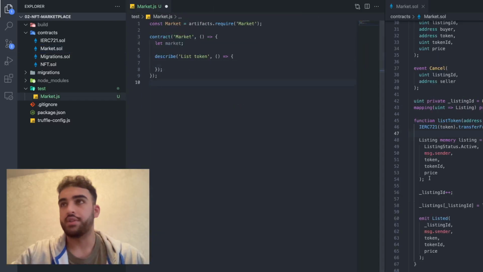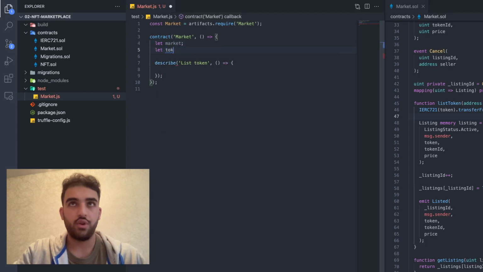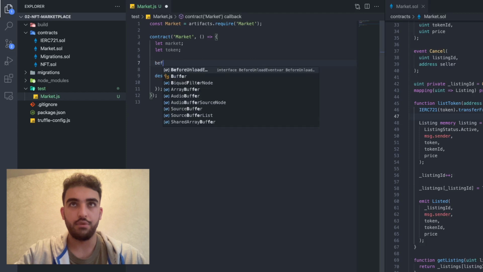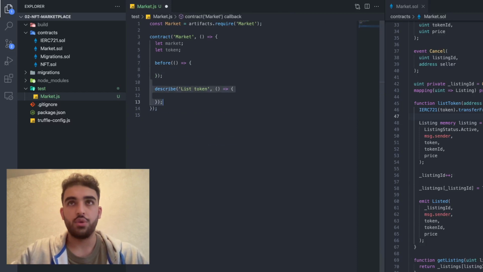this. Okay, so we have list token, but to list a token we need a token contract and a minted token. So let's also have a token contract. Here we're going to use something called a hook, and that's going to be a before hook, just before like this, and this will execute before any of these describes. We'll have multiple describes after this, so this will be executed before any of them start.